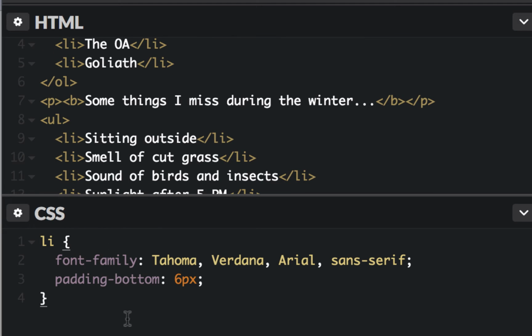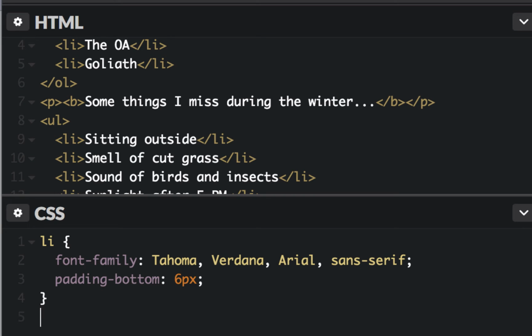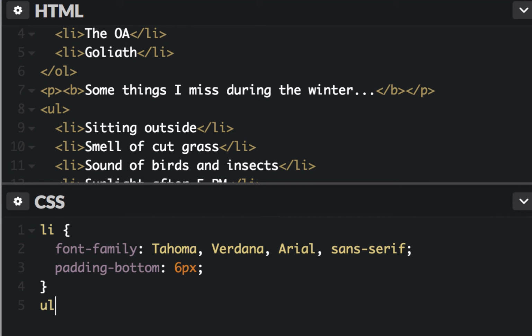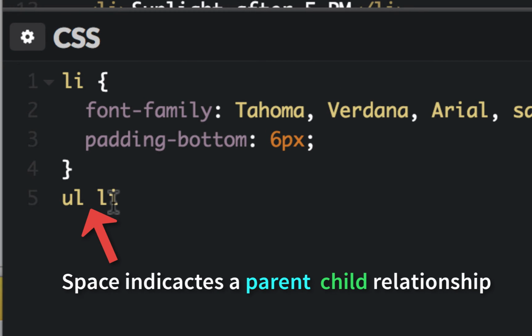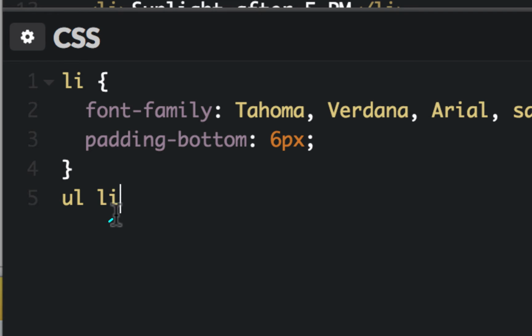So we're going to target the children of UL. And how do we do that? In CSS, we're going to say UL, and then do a space and put LI. Space is very important. It means that that LI is inside, or is a child of the UL. So it's only targeting the LIs that are the children of UL.